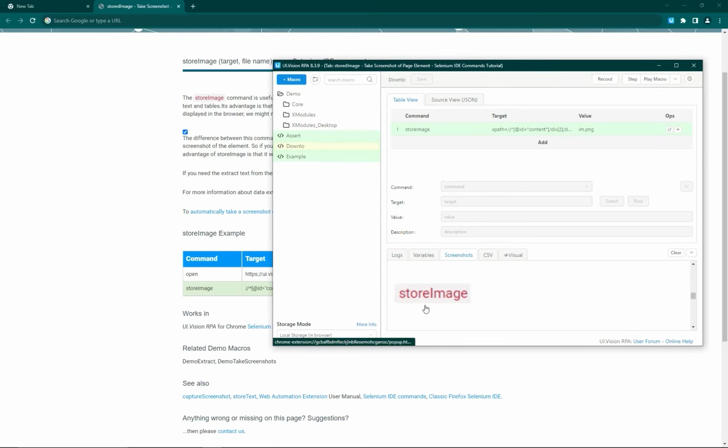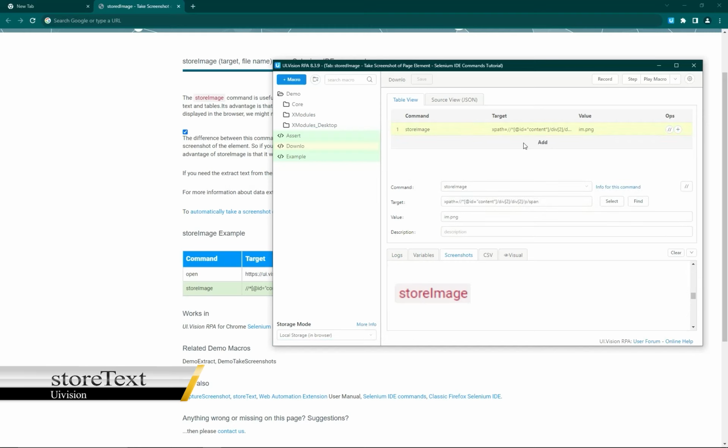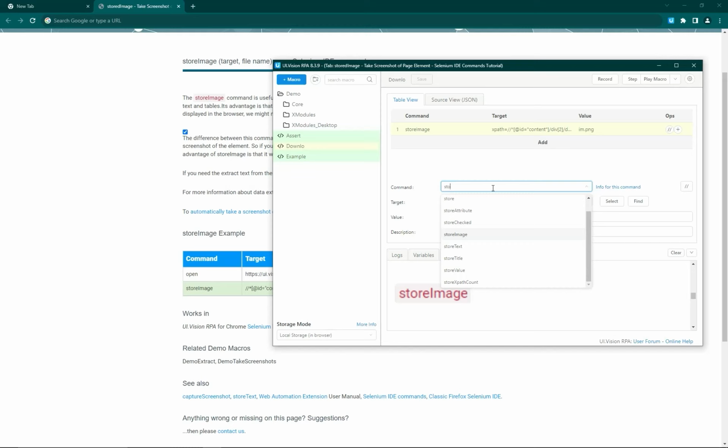So next our targeted command is storeText. It's also a very useful command. Here we will give the location of our targeted element.